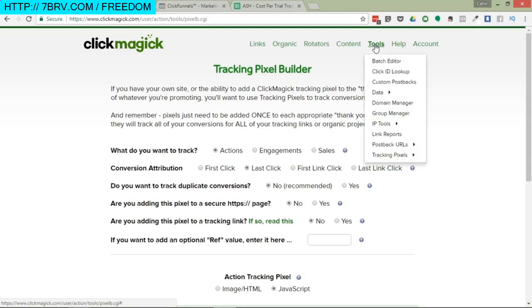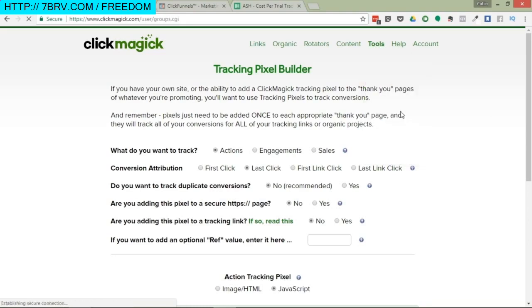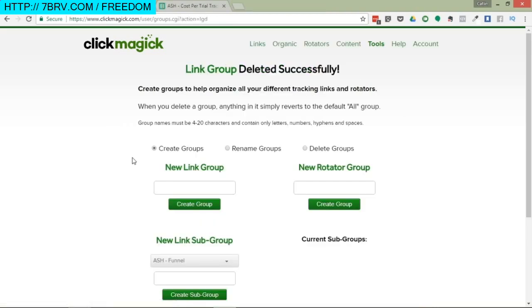So you're going to click on Tools, and you're going to click on Group Manager. And we're going to click on Create Groups, and we're going to create a new link group. And this is going to be our funnel group. Essentially, it's going to display the overall stats for our entire funnel, all the different ad sources combined. It's going to serve as our dashboard within ClickMagick. So I'm just going to call this group funnel-example. You'd probably call it like funnel dash and then the name of your funnel, whatever it is. Then we'll click on Create Group.